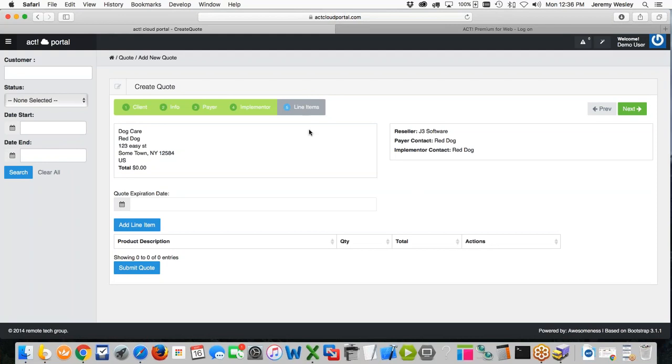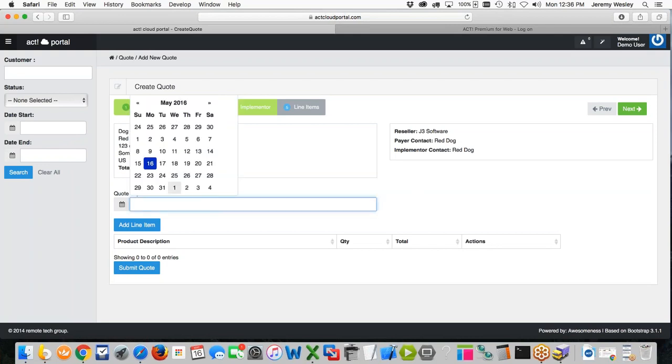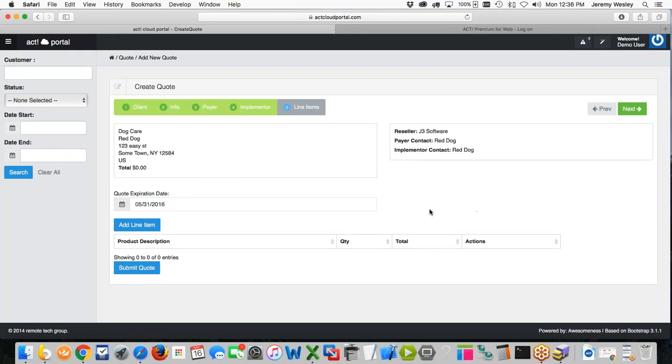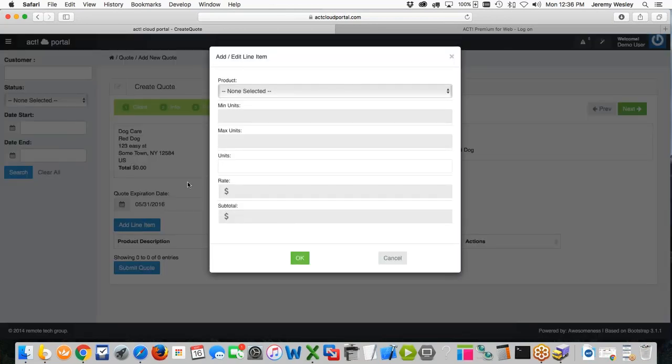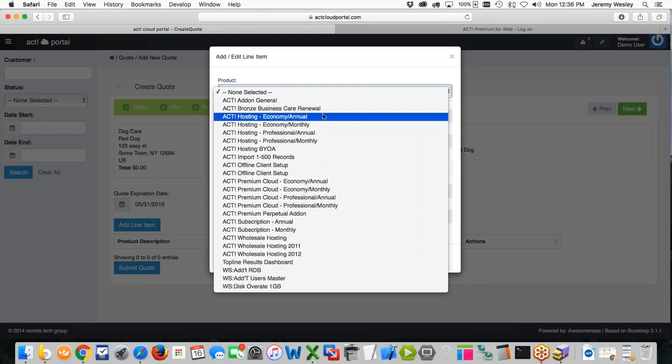So now we jumped right to the end here where we have our line items. What are we going to add? First, I like to set a quote expiration. I like to use the end of the month, and it will default to the end of the month if you don't add one. So then you come in here and pick the product.